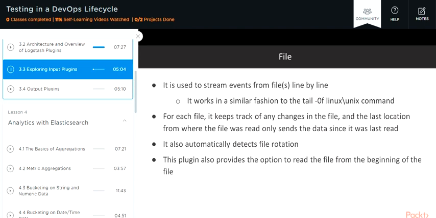It is used to stream events from files line by line. It works in a similar fashion to the tail command of Linux or Unix. For each file, it keeps track of any changes in the file and the last location from where the file was read, and only sends the data since it was last read. It also automatically detects file rotation. This plugin also provides the option to read the file from the beginning of the file.